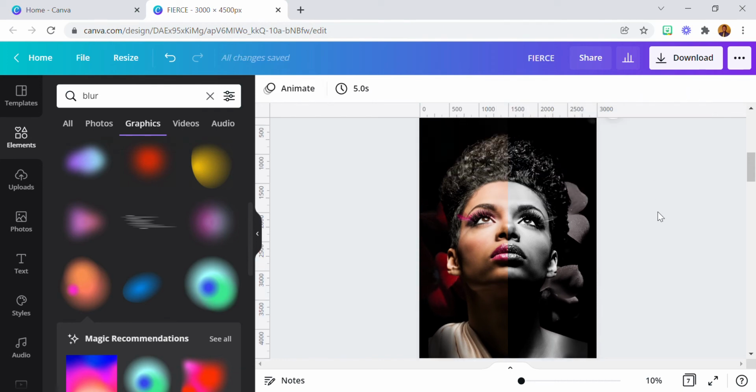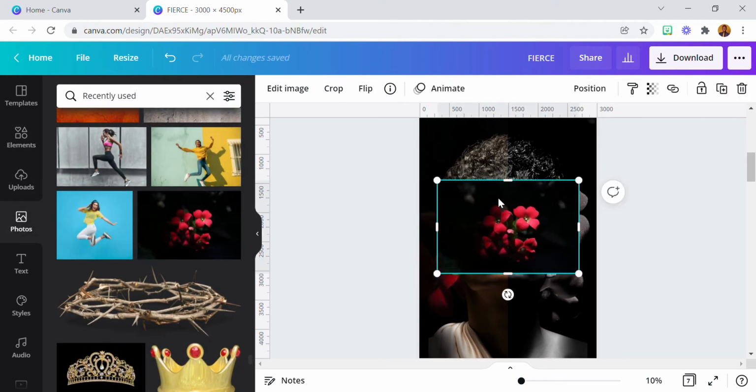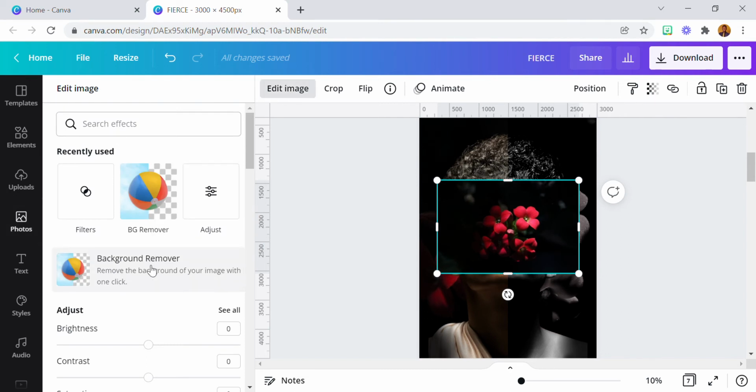Okay, so as you can see, this already looks beautiful, but there's something else I did. I removed the background of the background image.